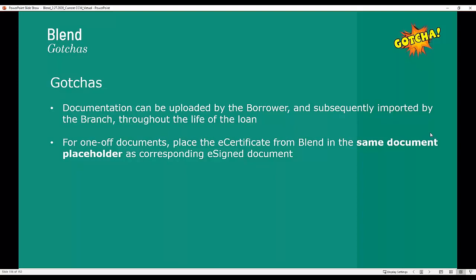So for one-off documents, place the e-certificate from Blend in the same document placeholder as the corresponding e-signed document. So when we send out an LOX, what do we get back? An e-signed LOX and the e-cert saying it was e-signed. When we send out a 4506T, what do we get back? An e-signed 4506T and an e-cert saying this 4506T was e-signed. We're going to take both those documents and put them in the same document placeholder. Makes sense, right? That's the easy part. I have a question for you guys. When you send out an initial disclosure package, do you get 80 e-certs back, one for every doc?